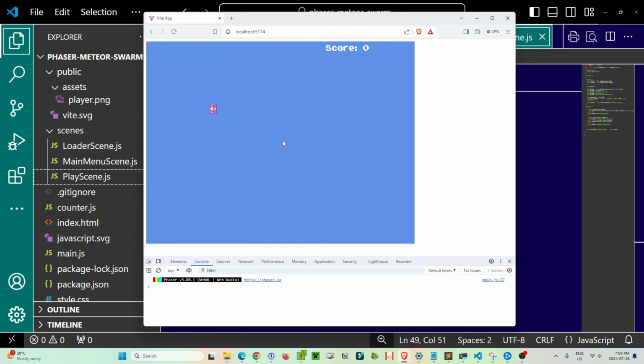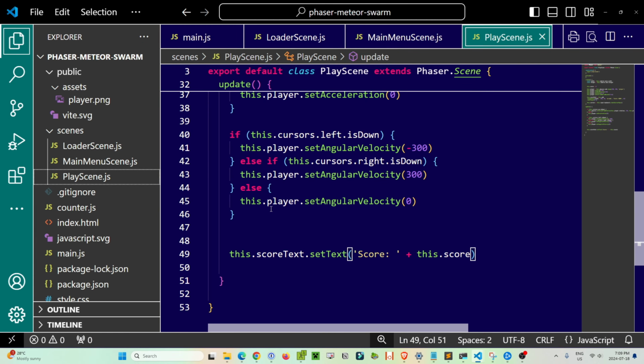Okay, and if we reload, we'll see the score showing up right here. Of course, it won't actually increment because we're not actually doing anything with it, but you can see that it's there. Okay, so now we can start loading a meteor.